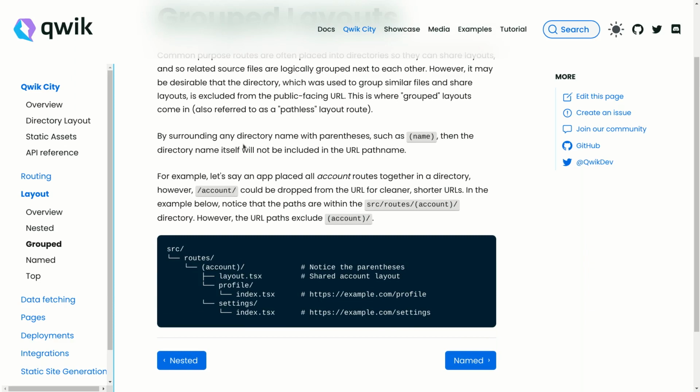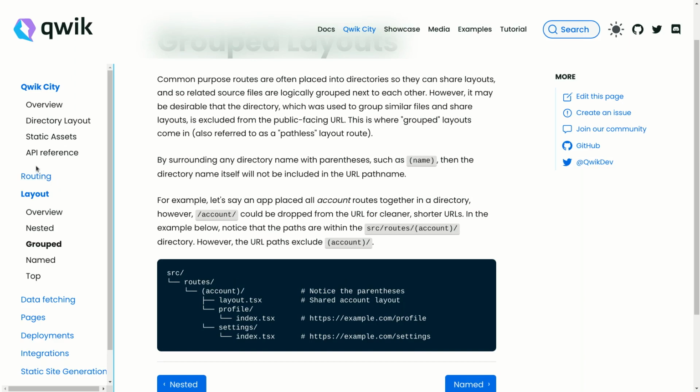So by surrounding any directory name with a parenthesis, whenever you use this parenthesis, then the directory name itself will not be included in the URL path. Great. So this concept is basically coming from the routing section. In the routing section, as you can see, if I want to make a number of routes in the same directory, I can use that parenthesis. In the same way, they are using this to create the group layout.